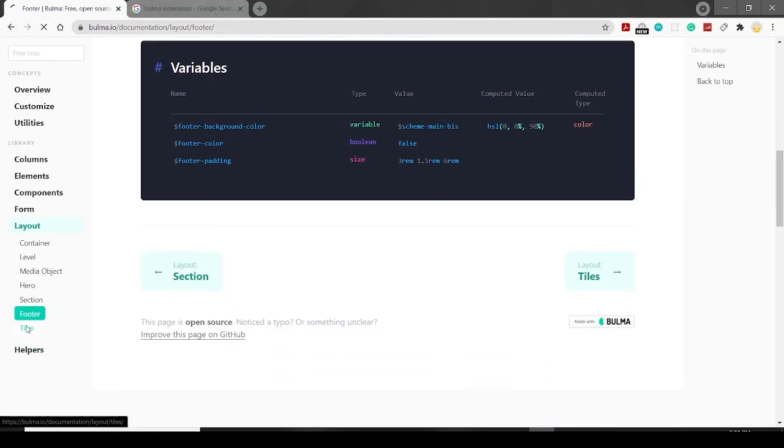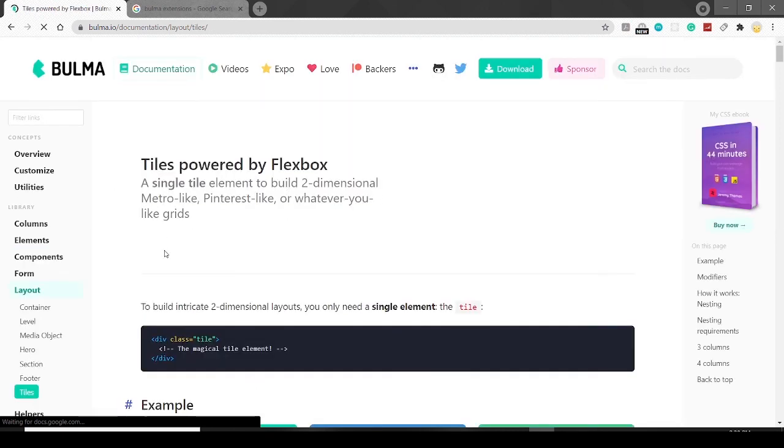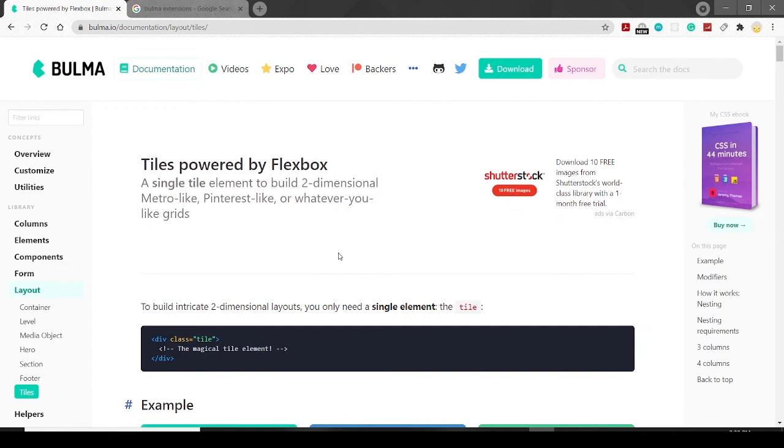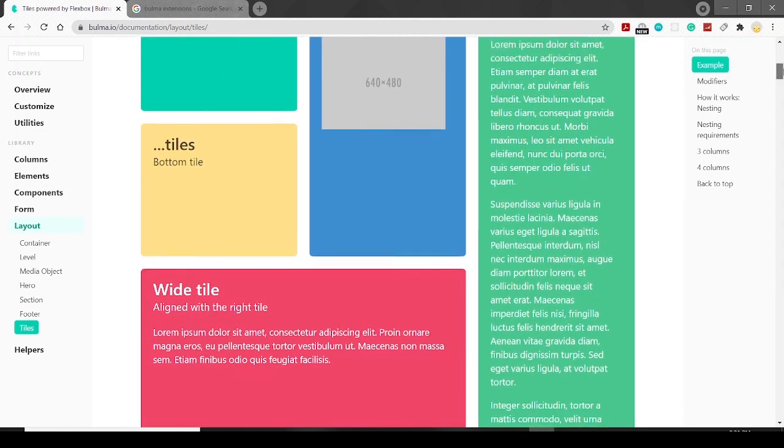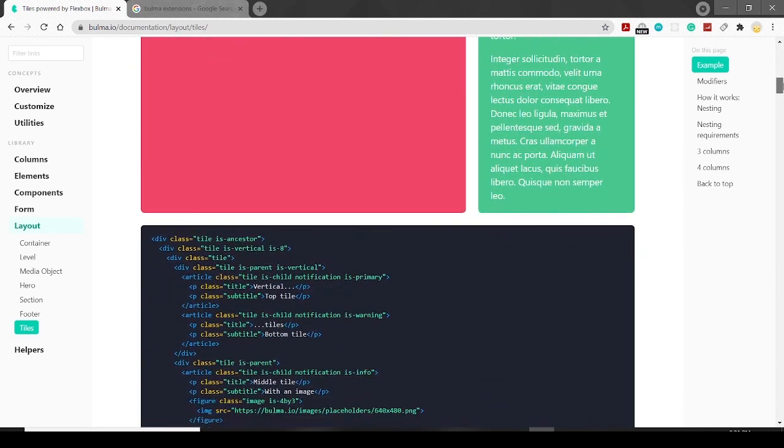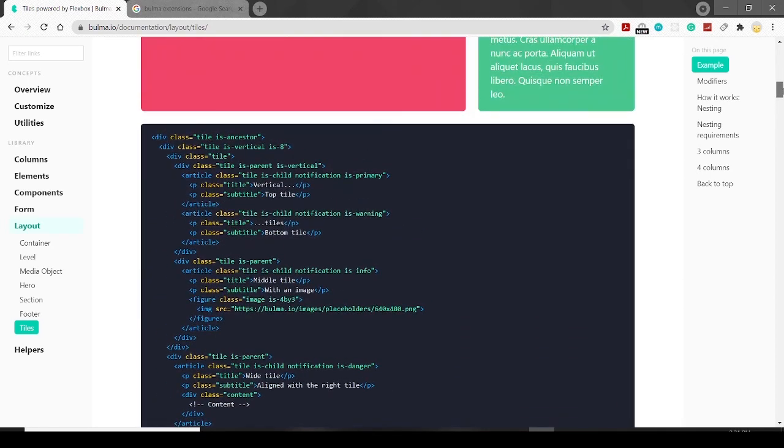So the next one is tiles, powered by Flexbox. We don't have this one in Bootstrap. So a single tile element to build two-dimensional, Metro-like, Pinterest-like grids, whatever you like, to build intricate two-dimensional layouts. You only need a single element, known as tile, and they are calling it the magical tile element, and it's wonderful. I really like this tile element because we don't have this one in Bootstrap, but it's a good one.